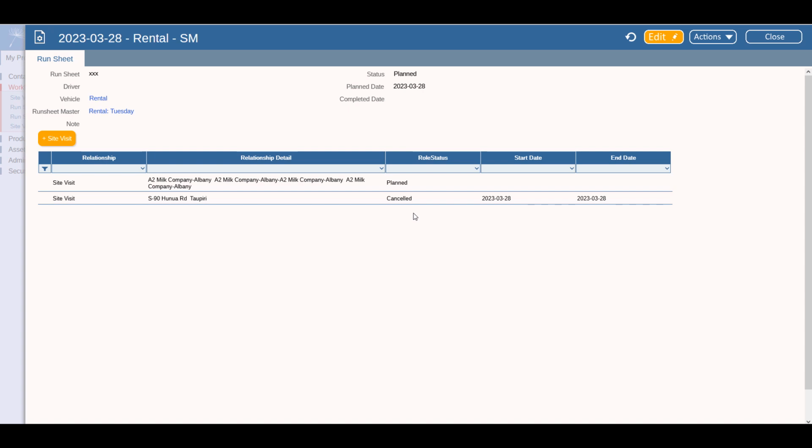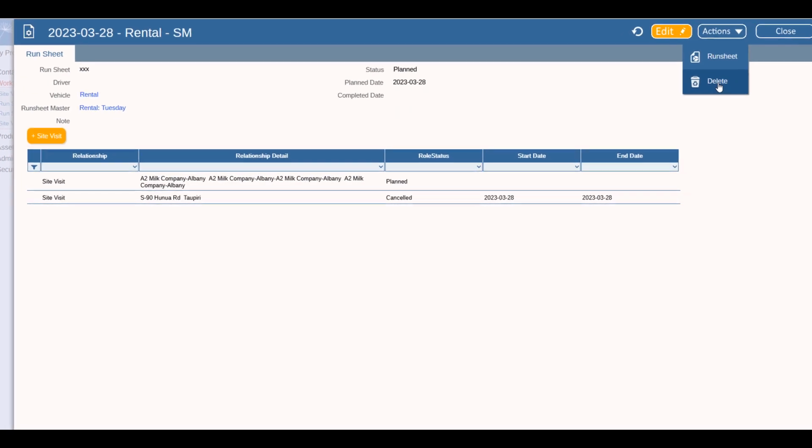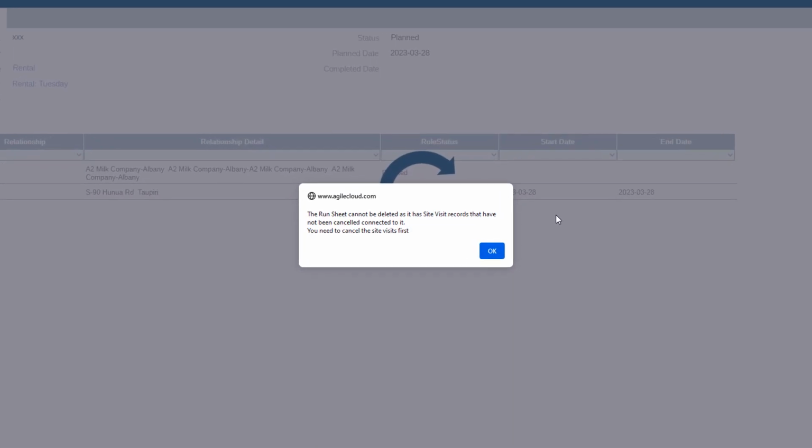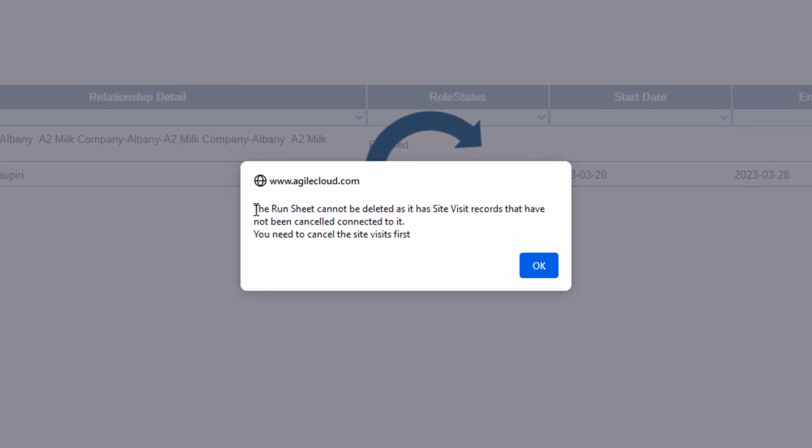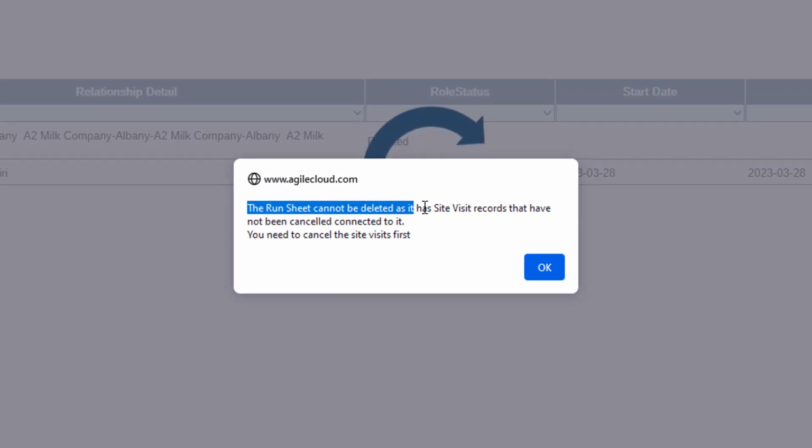Now we want to delete the entire run sheet. Actions, delete. And we get this error message, which I'm going to read out. The run sheet cannot be deleted as it has site visit records that have not been cancelled connected to it. You need to cancel the site visits first.